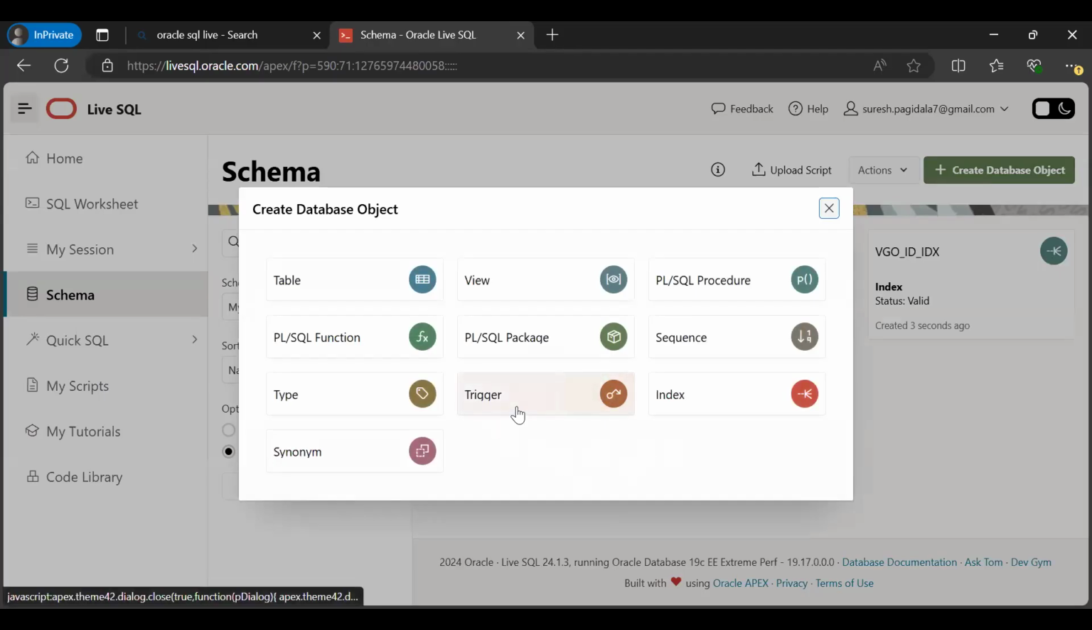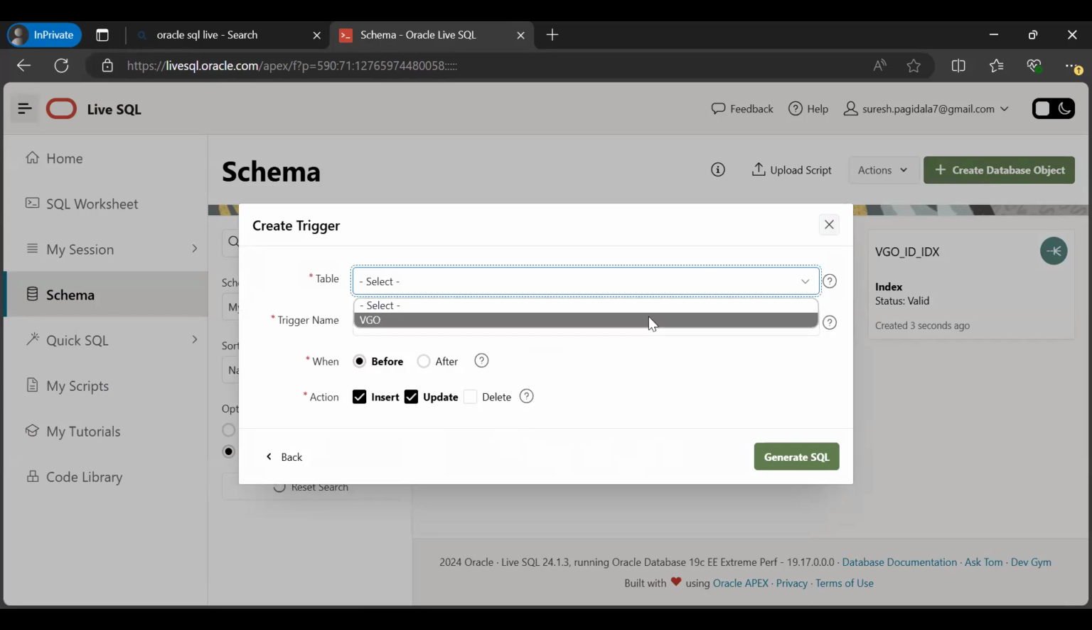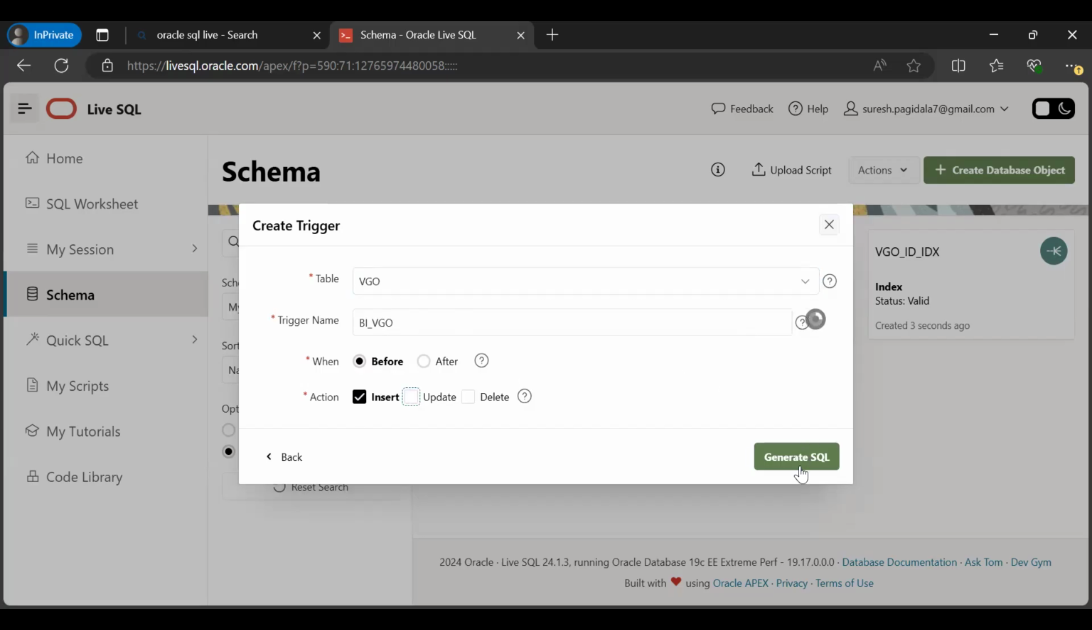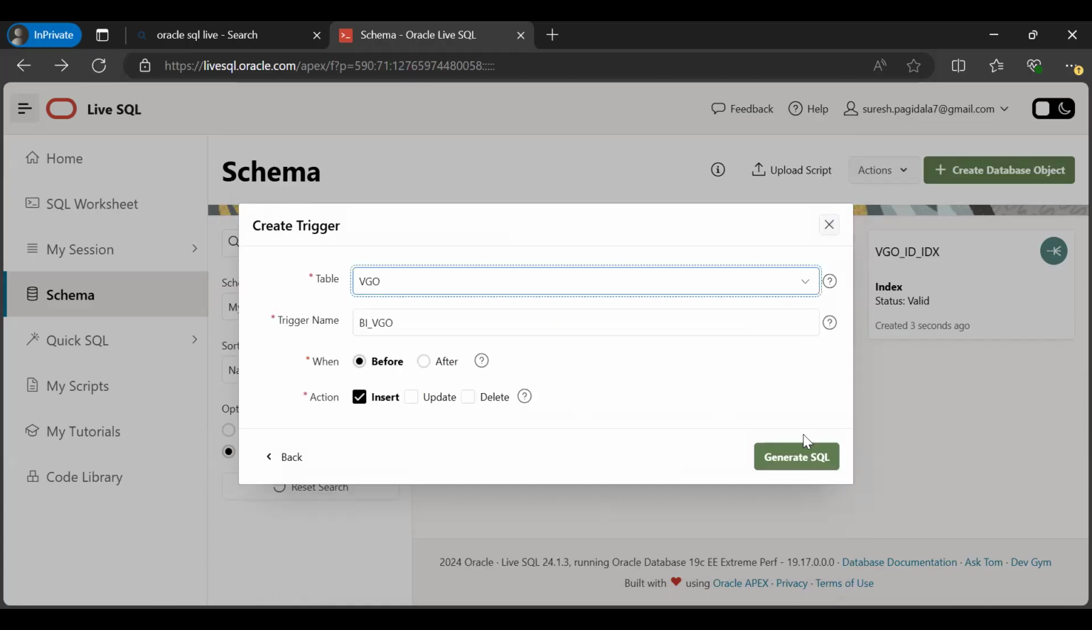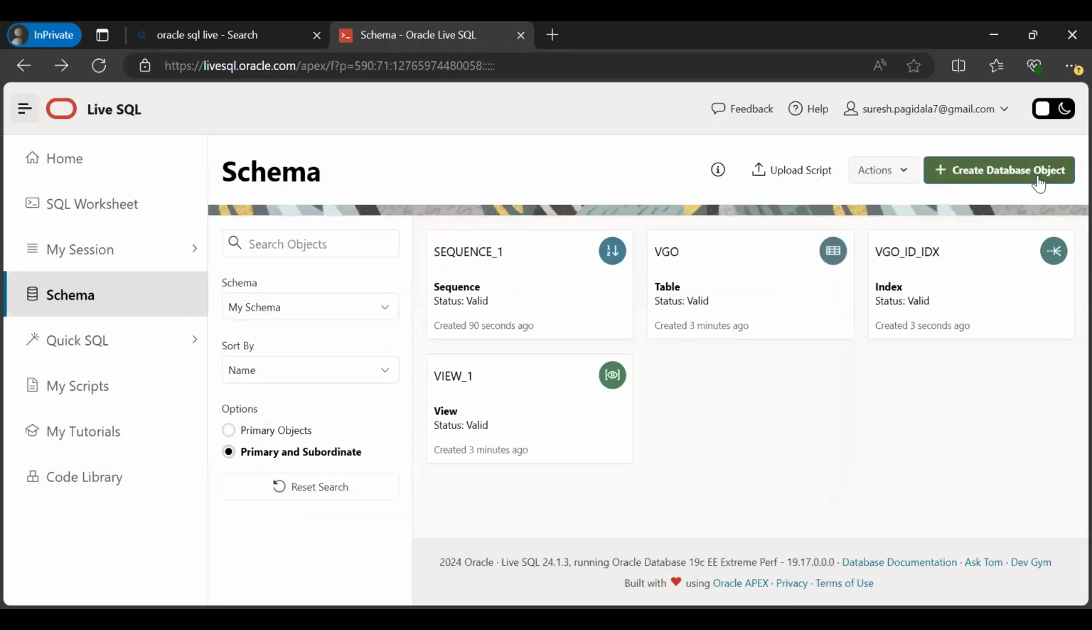Let's create something called a trigger. Trigger on Vigo table. Trigger name, let's give it as is. When you want to create it, before which action, insert action. Let's go to generate. Again, this option we also don't have for the trial version. Leave it. If we create, it will create automatically.